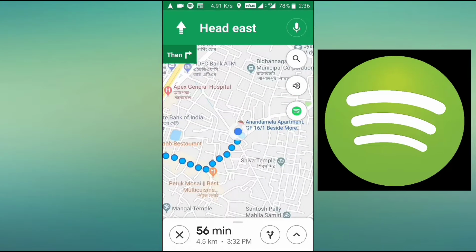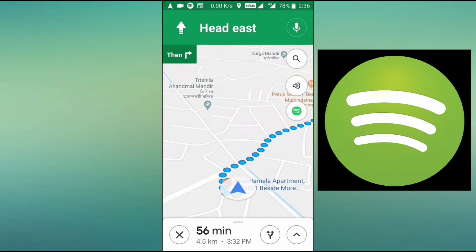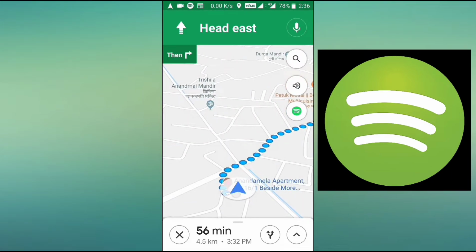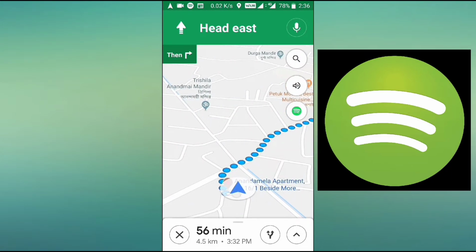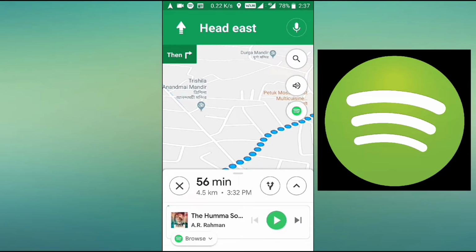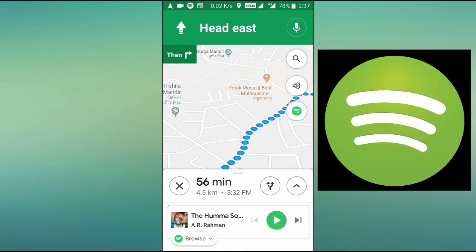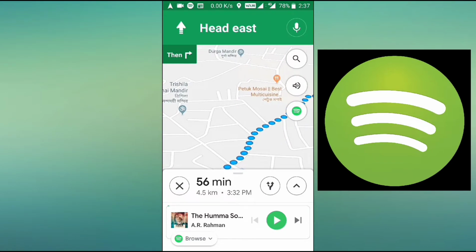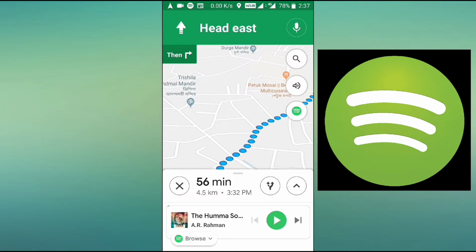Okay, you see on my screen I have started navigating and it is telling me the location. I have a Spotify icon over here. I believe you can see on the right hand side corner, that green with lines on it. I will click on it. It gives me this option. I was listening to a song and I can also browse the songs.